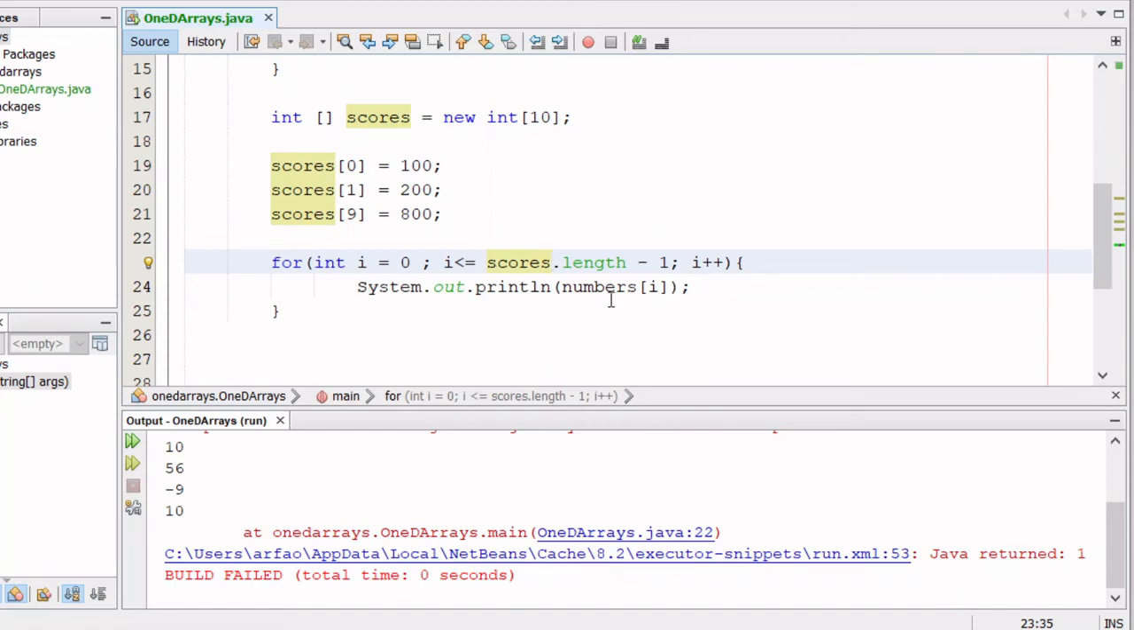And I'm going to say System.out.println scores of i. There's one more thing that you could do. It's either that you subtract 1 from the length, or you could just simply make it strictly less than scores.length, which is going to avoid the less than or equal to the value 10.